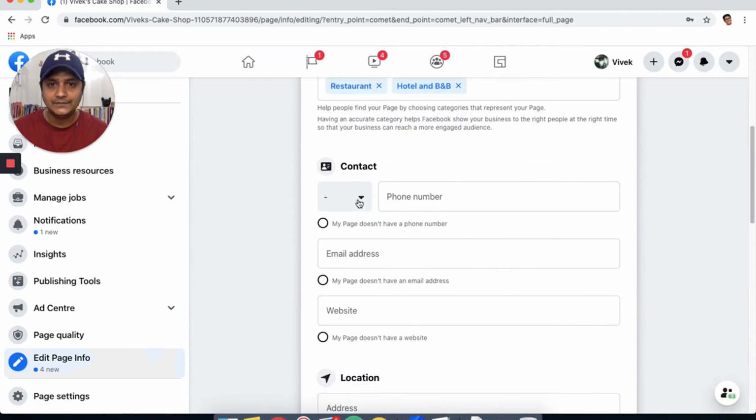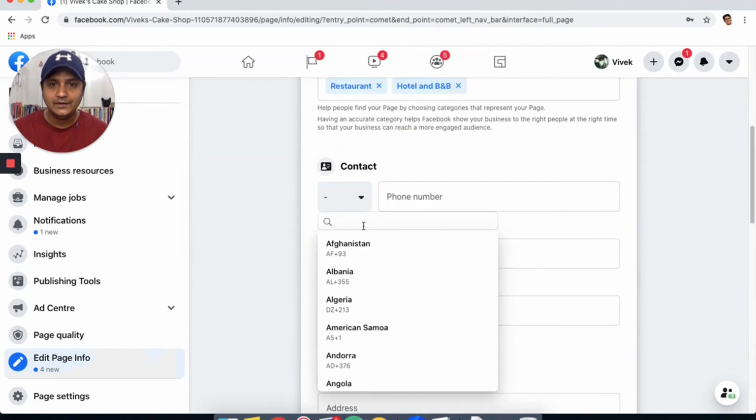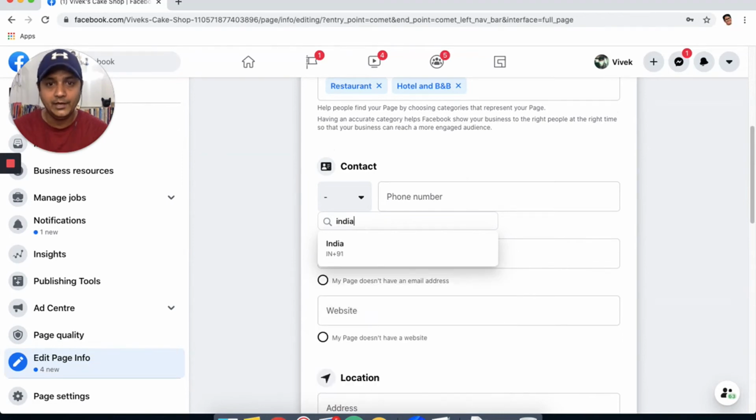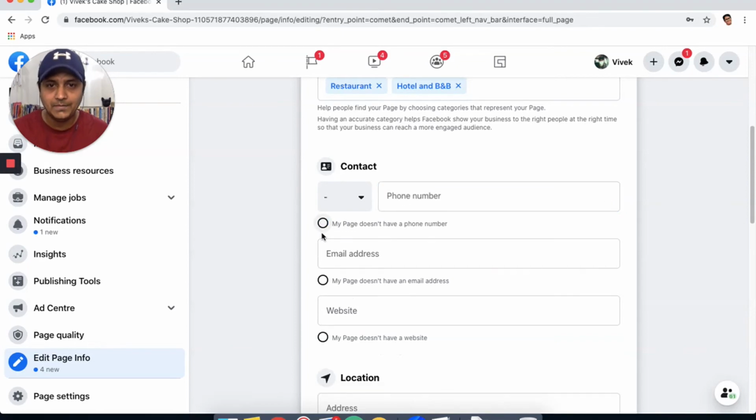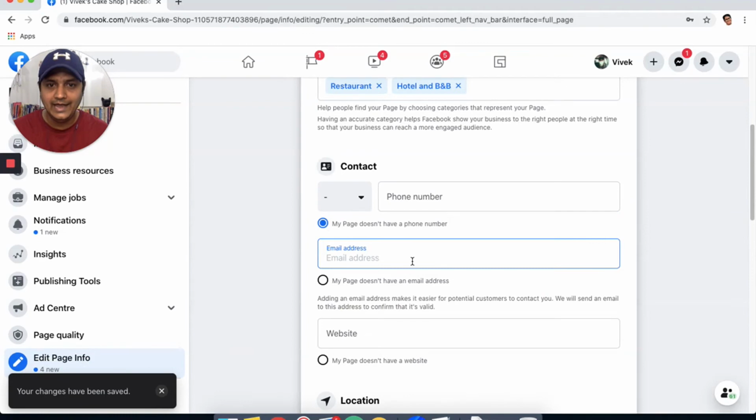So first things first, you have to have the phone number so that people can reach your business, right? So I am adding my phone number here. Okay, let me just enter some random number, right? Also, if your business doesn't have a number, you can say my page doesn't have a number, right? You can click on that.